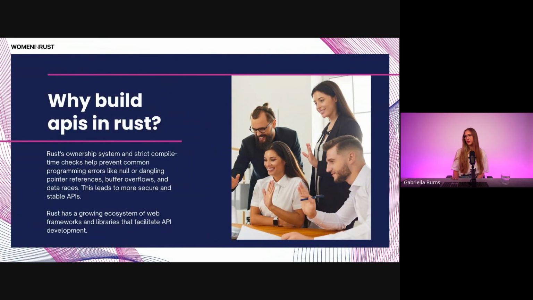So the obvious first question is, why build APIs in Rust? There are a few reasons. One of the big ones is the ownership system and strict compile time checks. These help prevent common programming errors like null or dangling pointer references, buffer overflows, and data races. This leads to more stable and secure APIs.